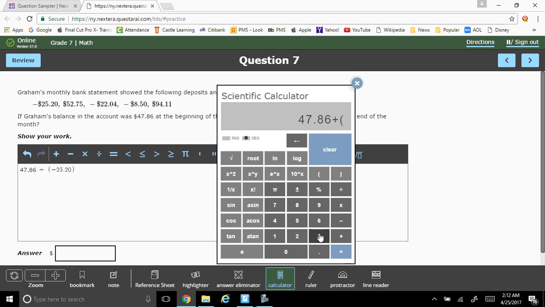Now let's look for the negative button. There's the negative button right there, the positive negative button. So I pressed it. Notice it's highlighted, so now it's waiting for me to type in my next number, 25.20. Now I notice it did not turn negative. So let's see what happened.